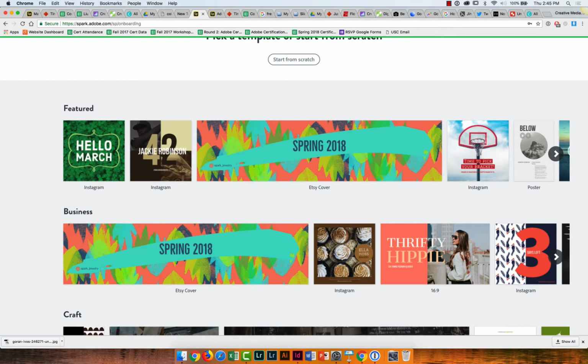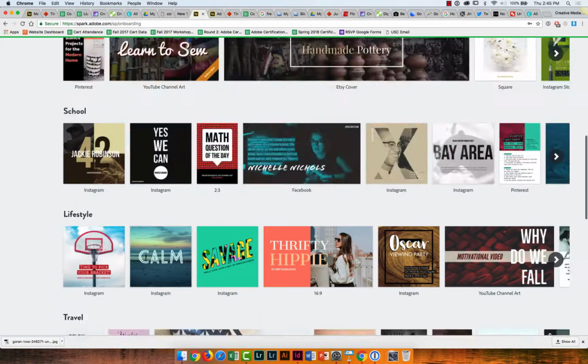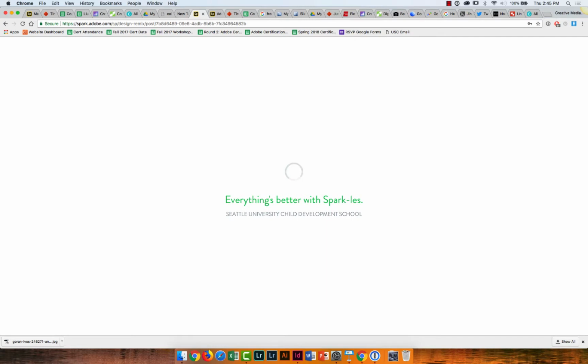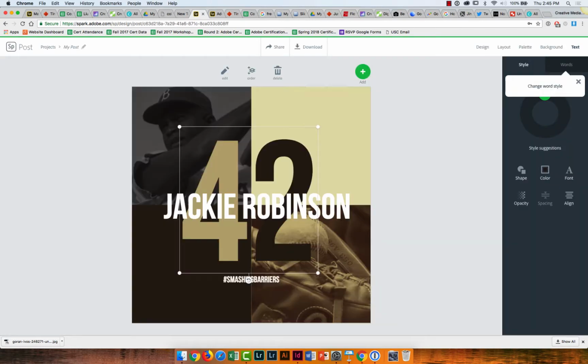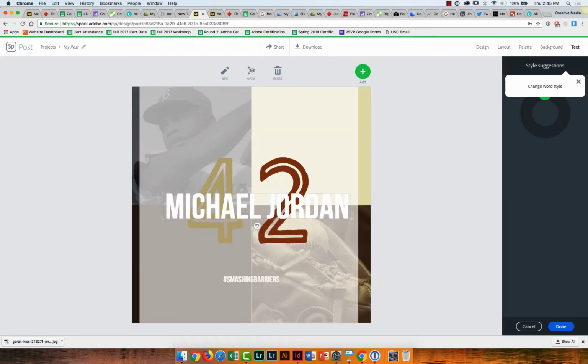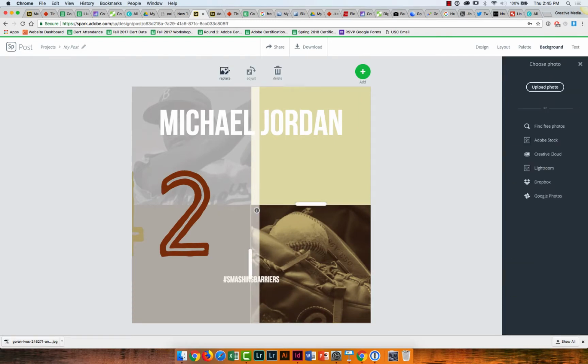But they'll produce like an Instagram post or a poster, or they have different styles. And these are the templates, or you can start from scratch. So say I want to start with this template. It has different styles, and you can change whatever the text is. Done. That'll change the text. You can move it around. I can replace these images if I wanted using that template that they have.